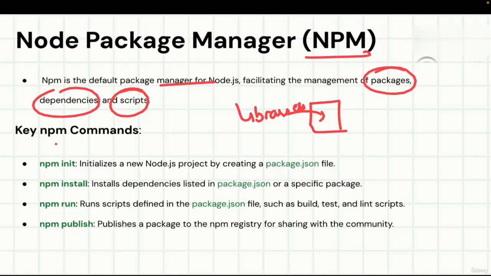Now let's understand a few of the common commands. The first command is npm init. npm init initializes the entire project by creating the package.json file. The package.json file is the file that has all the required dependencies of the project. Then if we have to install the dependencies, you have to use npm install. All the listed dependencies in the package.json get installed.